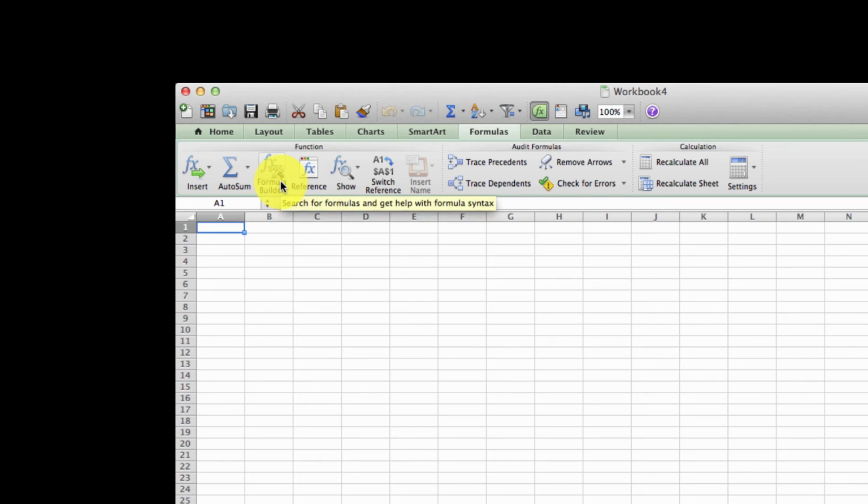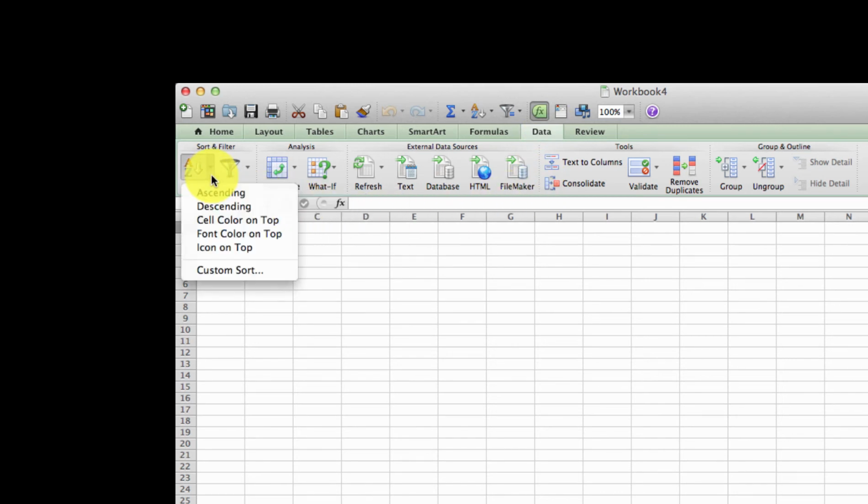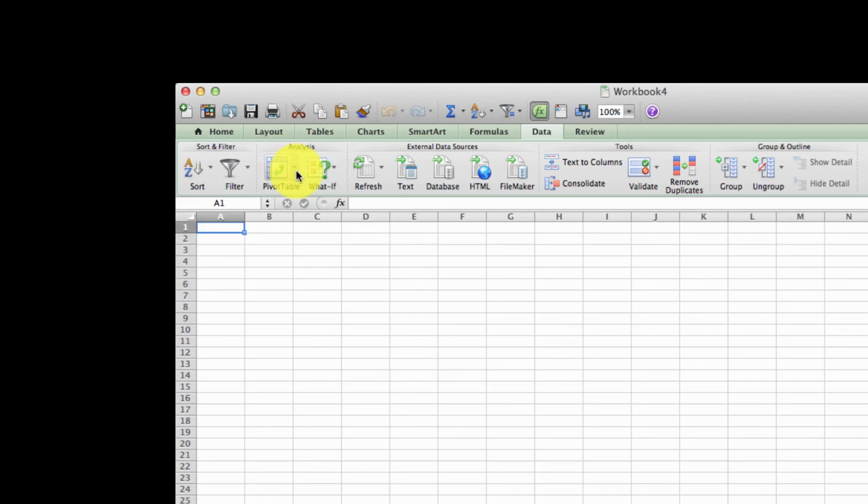The other very valuable tab that we will use is the Data tab. In this tab, you can see that you have the ability to sort data in either ascending or descending order. You have the ability to create a pivot table, which is not something you do in Math 502, but you will be doing this if you follow this course with a statistics class.